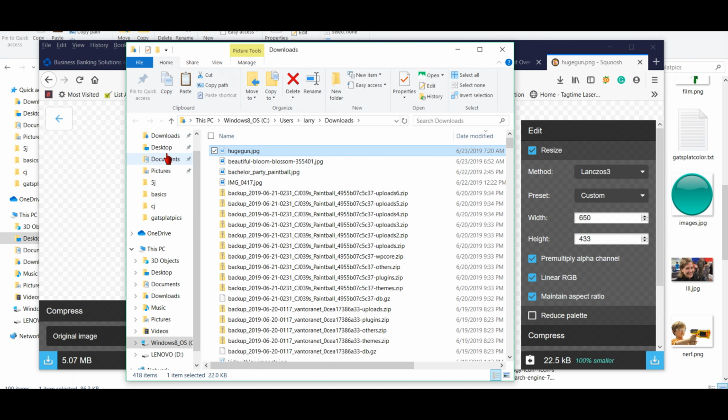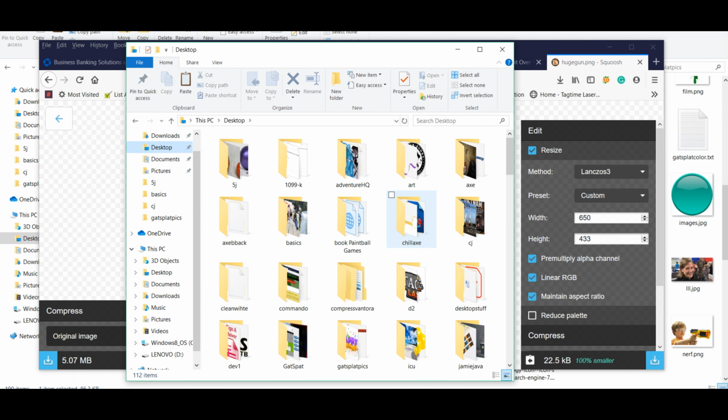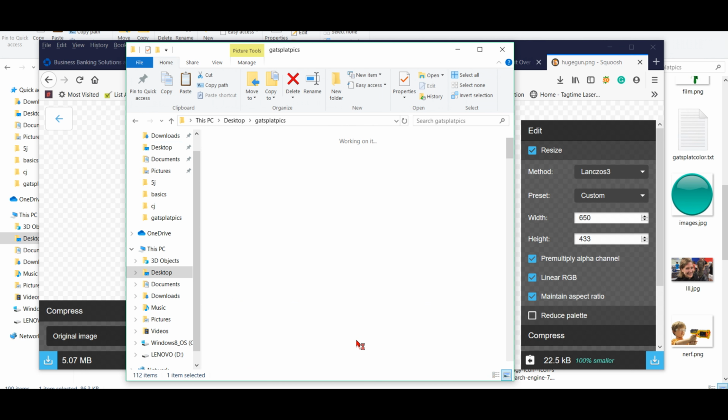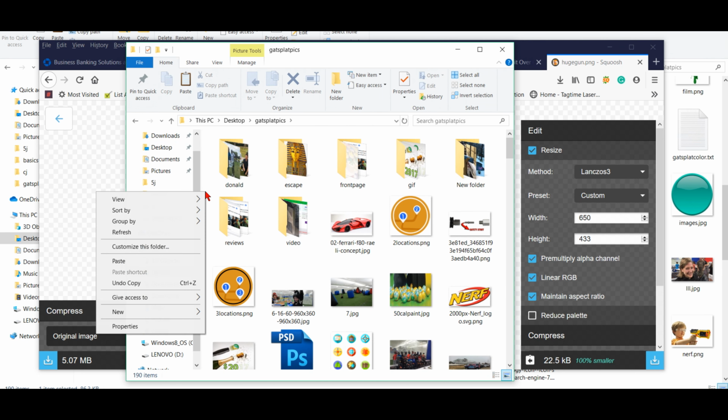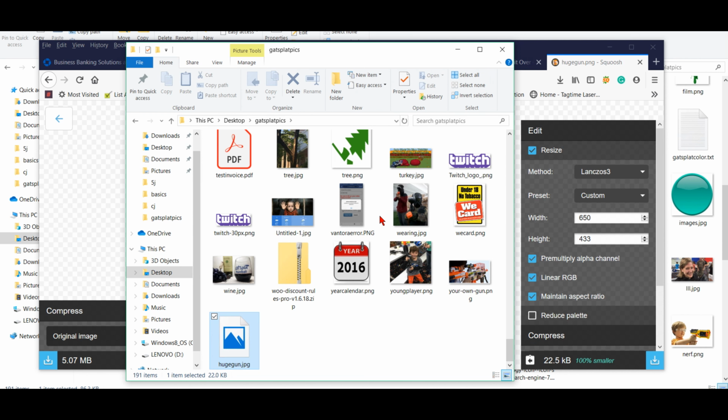And so then I go back to my desktop, and I go back to the folder that I have this thing in, Gatsplat Pics, and then I'm going to right click and paste. When I do that, it's going to have the huge gun in here, but we can see now the huge gun is only 22 kilobytes instead of 4 meg. So it's a much, much smaller image for us. It's 650 by 450.